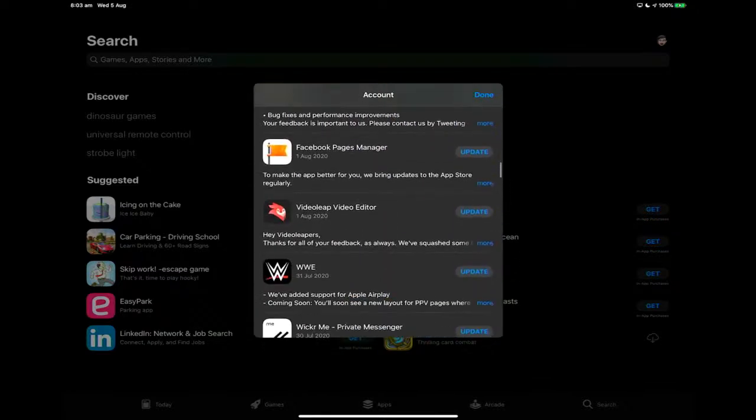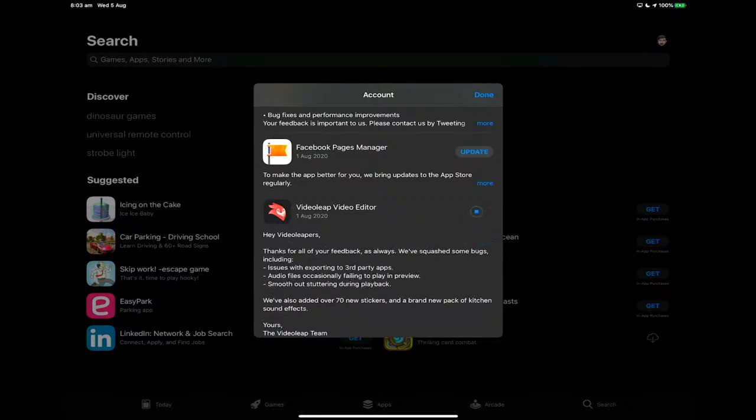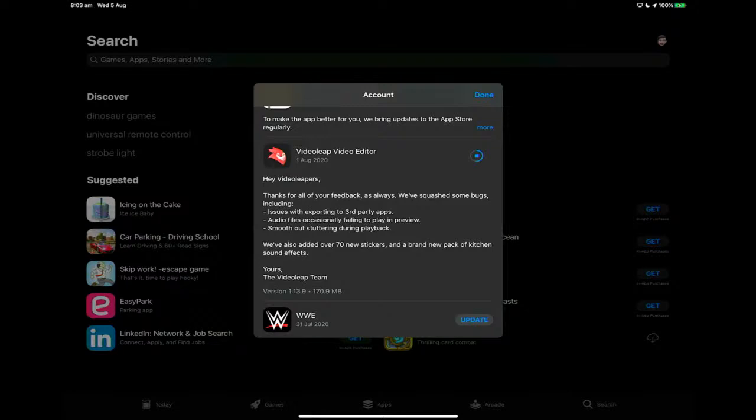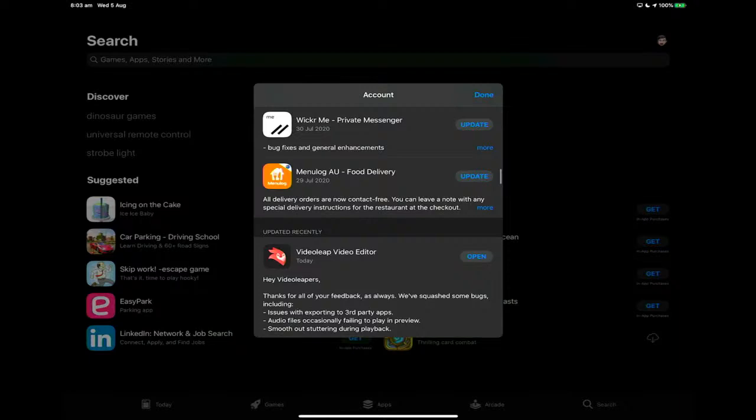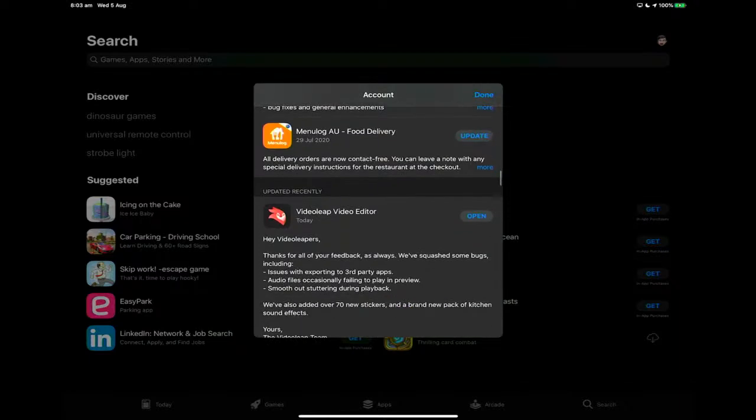And so we've got Videoleap. Let's do an update for this as well. Let's just download this. What have we got here? Squash some bugs, issues with exporting to third-party apps, audio files occasionally failing to play. Whoa, there we go. It's already done. That was quick.